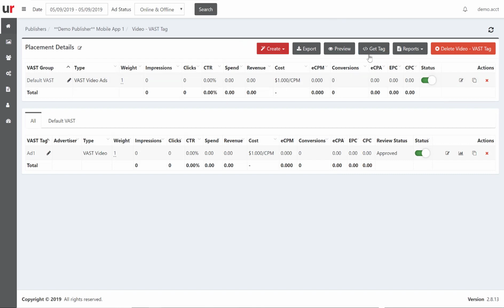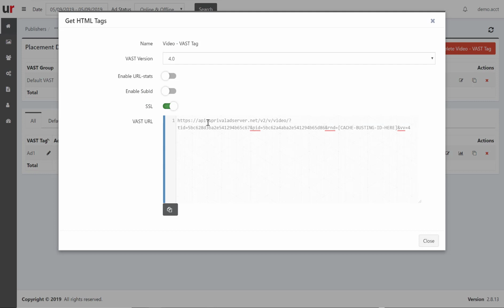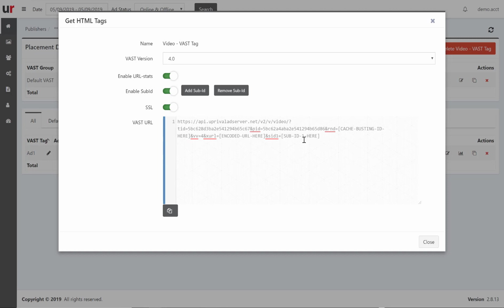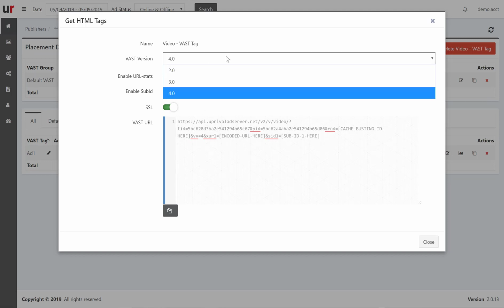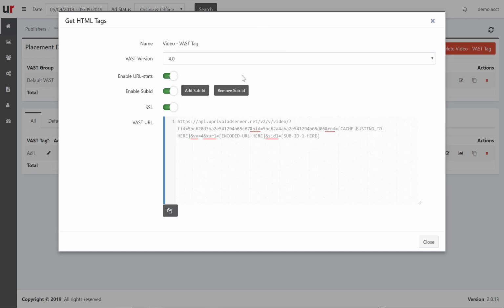And that's it. And then once you have everything created, you're just going to be grabbing your VAST URL right here. You can enable the URL sub ID and add those. You'll see it adds these in here so that you can pass through and track data here. The other thing that you can choose between is the VAST version. So 4.0, 3.0, and 2.0. And then you can go ahead and click on the copy button, or you can highlight and copy paste.